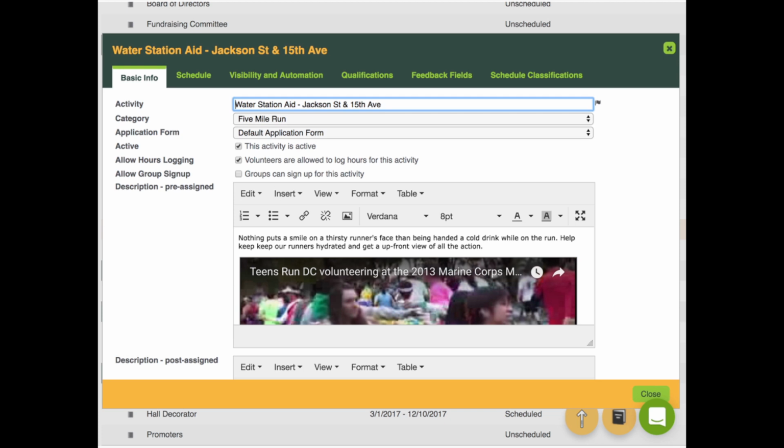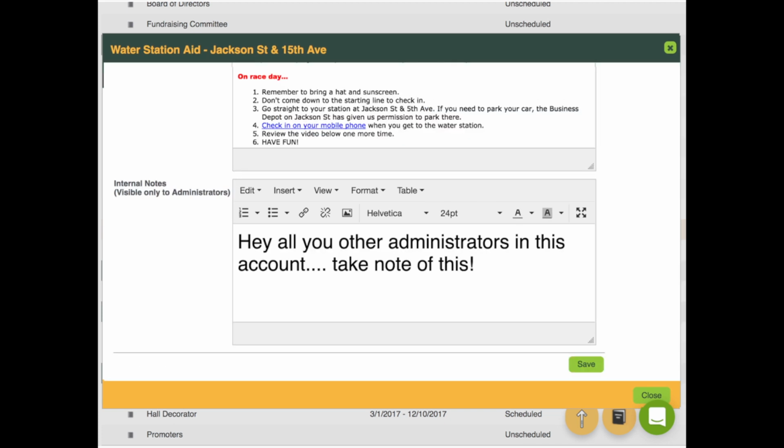Within an activity, administrators now have an internal notes field where they can add information about their activities that will only be visible to fellow administrators. You can also update the internal notes in multiple activities via the Bulk Activity Update feature.